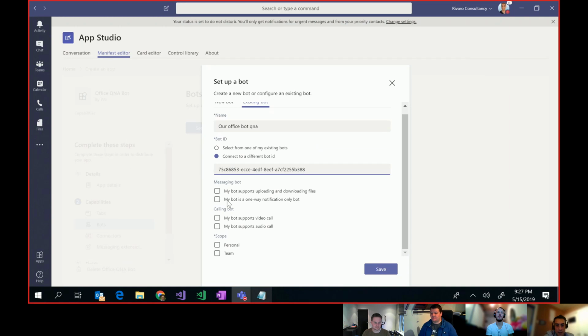Yeah. And then uploading and downloading files. No, because it's just QnA. One-way notification bot. Yeah, we want to do it both ways. So it's not going to be doing notifications only. And like you said, we don't have a video or audio calling system behind that. So, let's make it a personal one, because I want to talk to it myself, and let's add it to the team as well. So let's click save.